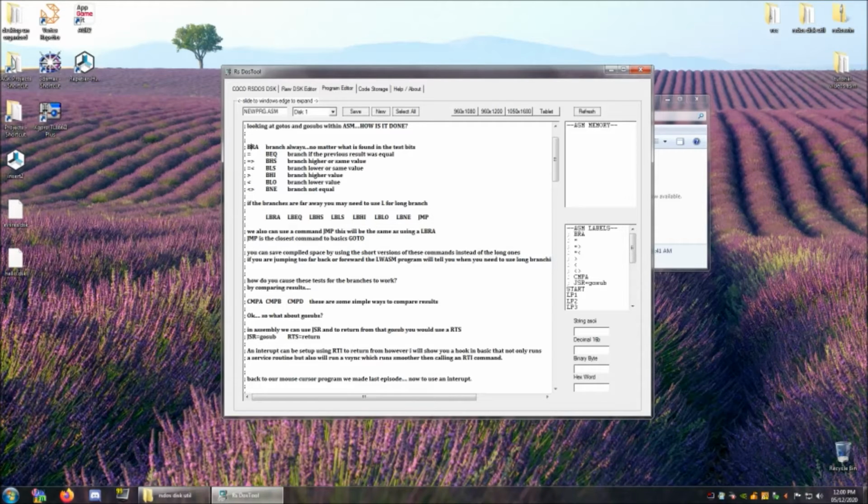So BRA is no matter what, doesn't matter. BEQ, branch if the previous result was equal. BHS, branch higher or same value. And BLS, branch lower or same value. BHI, branch if it's just a higher value. And BLO is branch if it's a lower value. And BNE, branch if it's not equal. So you can see that I put the symbols here of what your testing would have looked like in BASIC. This is how you do it in assembly.